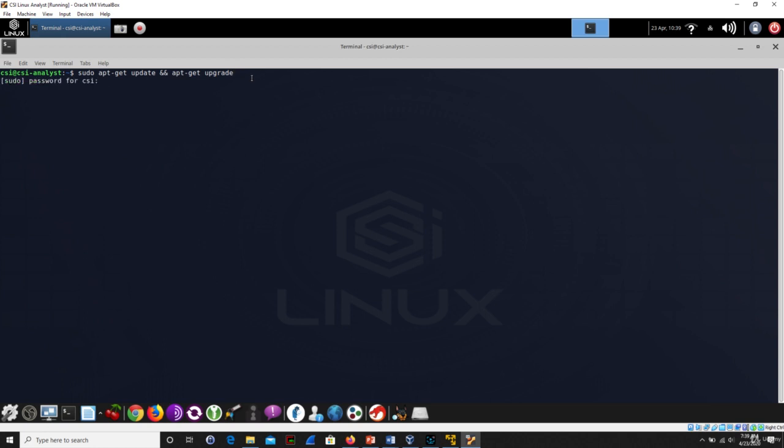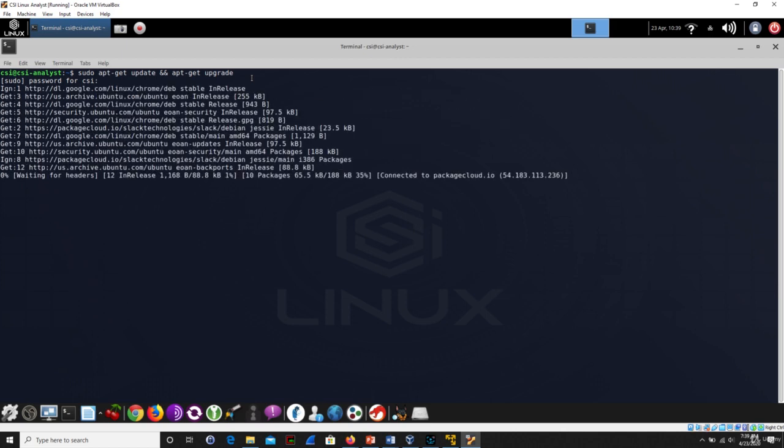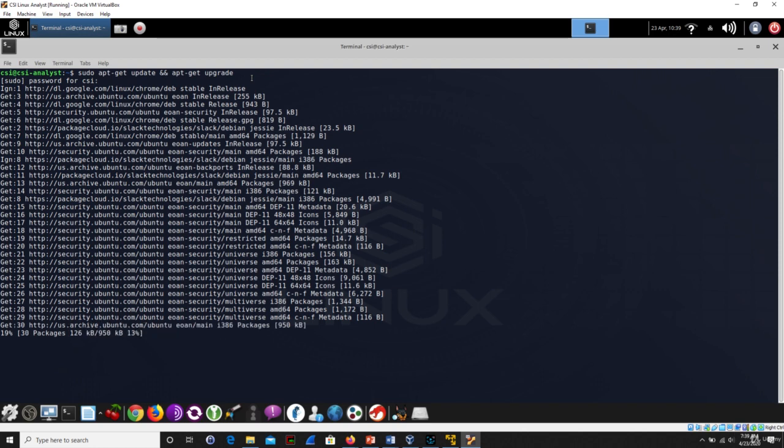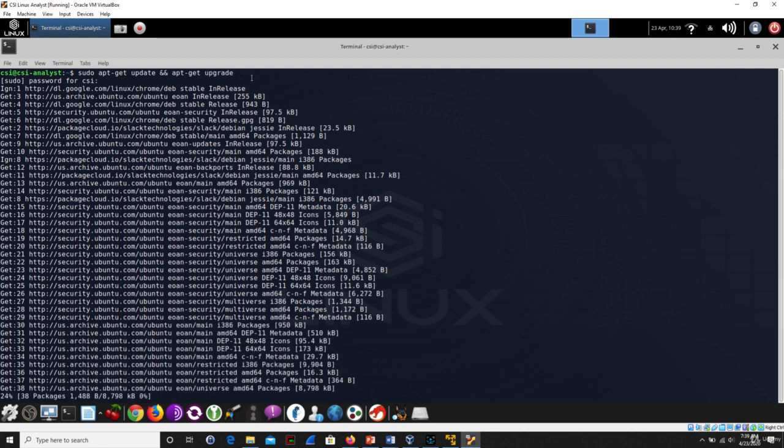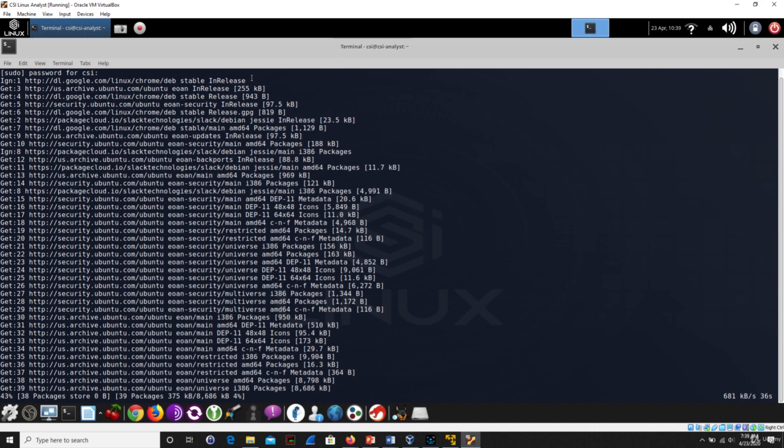So let's hit enter. So it's going to ask for the password. I'm going to type in CSI, hit enter, and it's going to go through the install. And this should be fairly quick. Linux is really good about doing the updates, so the updates tend to be pretty fast. And in here we can see where all the different things are updating and which repository it's grabbing it from.